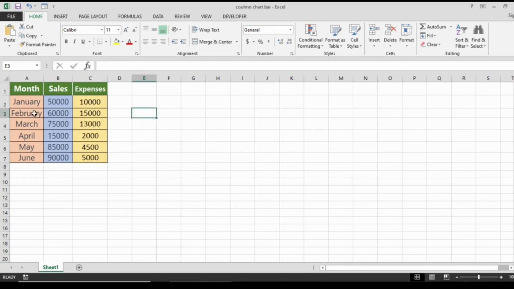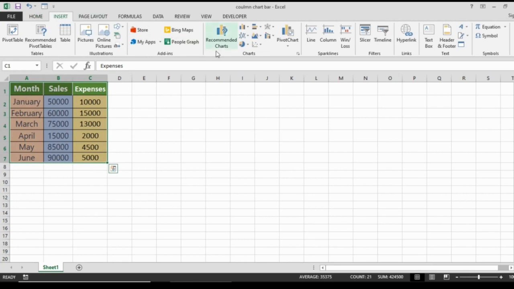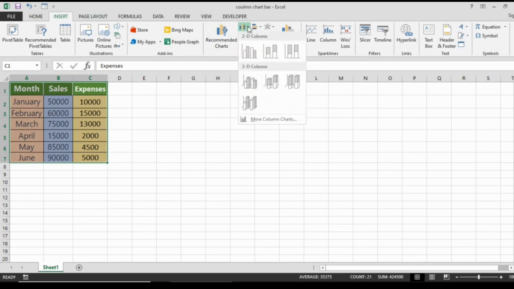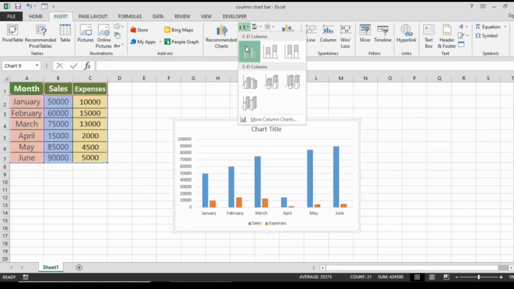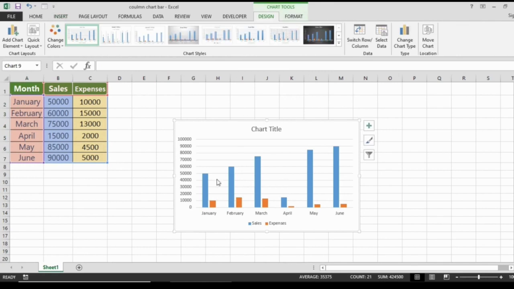So here we have a table of month, their sales and their expenses. To create a column chart, we need to first highlight this table. And now click on Insert, click on Chart and select the first chart. You can see the column chart.